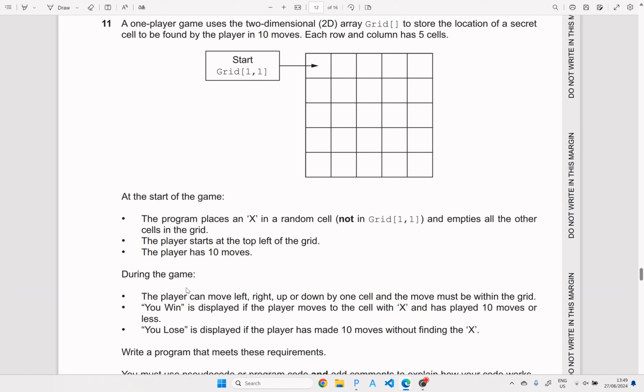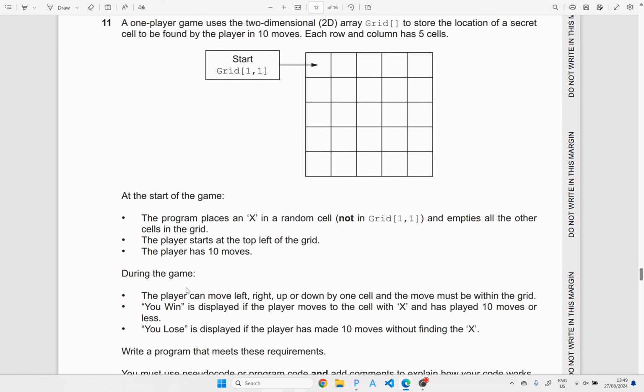Right, the player starts at the top left, and the player has 10 moves. During the game, the player can move left, right, up or down by 1 cell, and the move must be within the grid. You win if the player moves to the cell with X and has played 10 moves or less. You lose is displayed if the player has made 10 moves without finding the X.